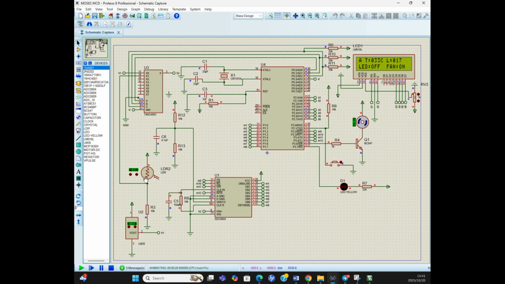Then I'll demonstrate the LDR. When my threshold is above 35, the LED will be on. Let me increase the LDR. You see now it's above 35. It says 37. The LED is on. When I take it back to less than 35, it will be off. It's on 32. It's off. I'm taking it back. It's on. Taking it down. It's off.